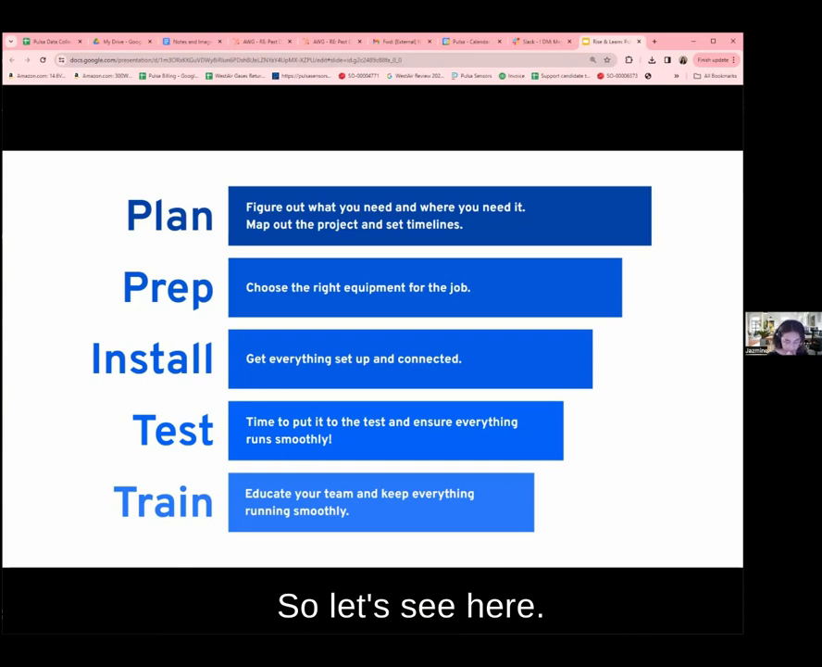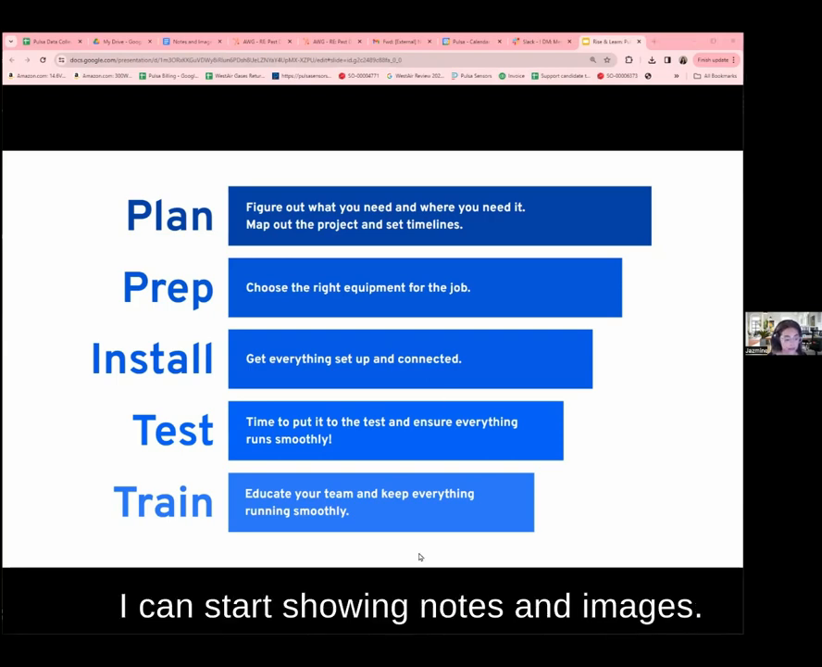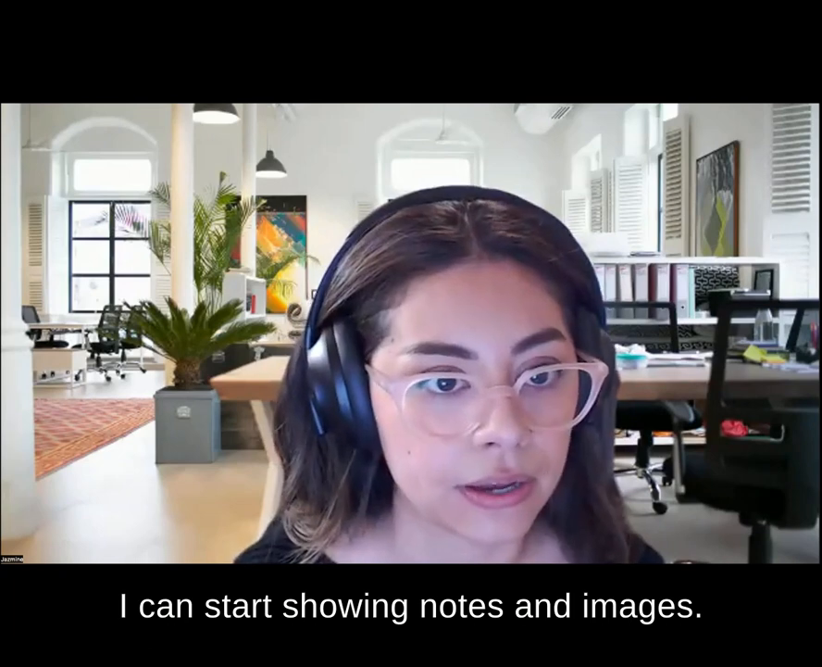So let me go and share our dashboard so I can start showing notes and images.